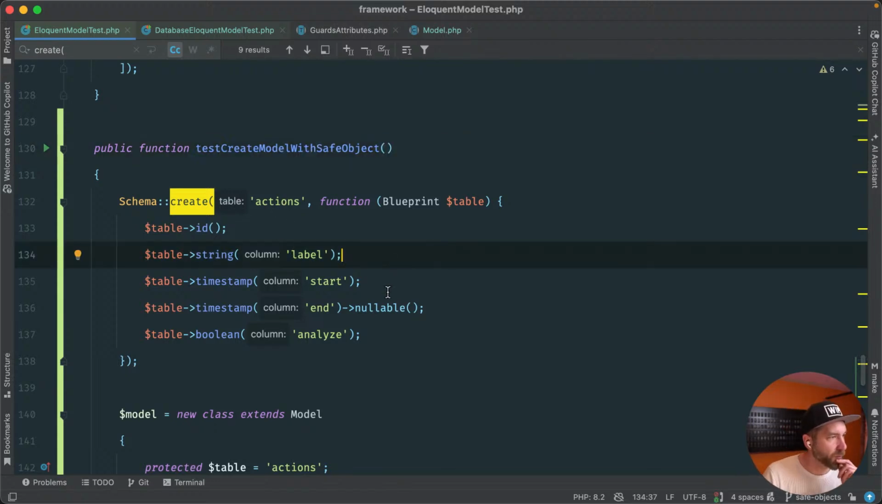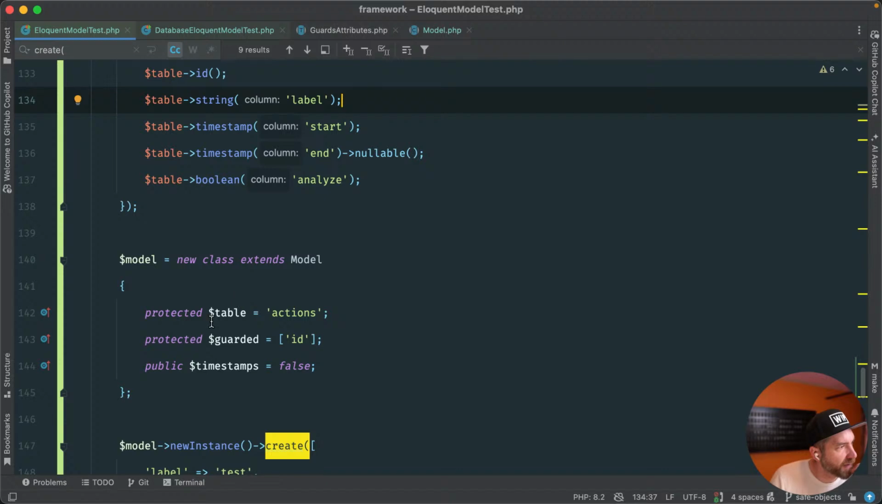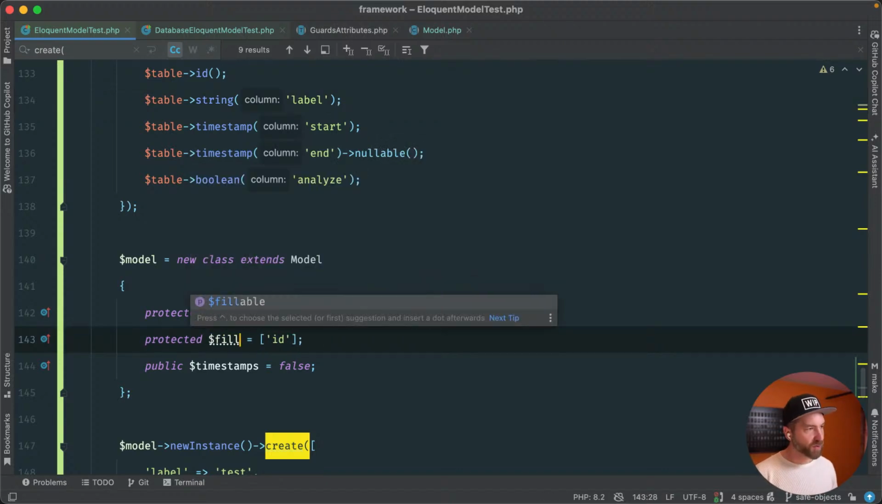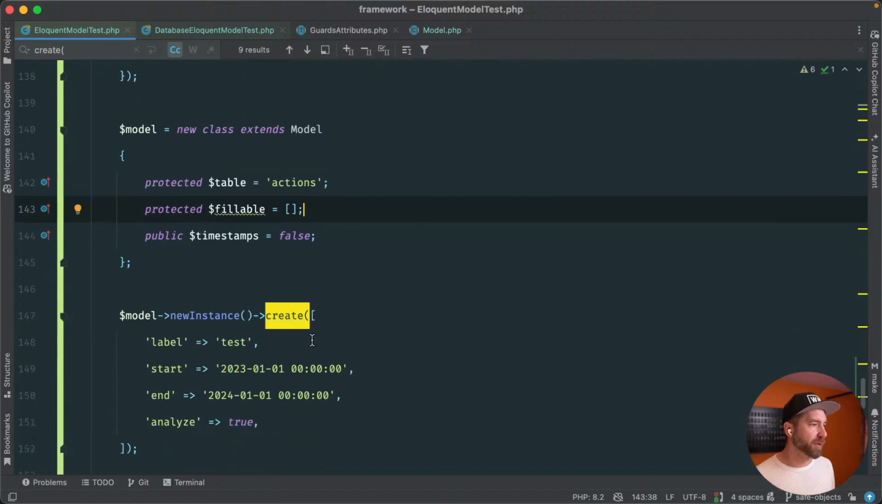It doesn't really matter, right? None of this matters, I don't think. We've got this table actions, guarded ID. Nothing else is guarded, which means you can fill it no matter what. So I think probably what we should do is switch this to fillable and just have an empty array for fillable. I think that's probably the best example of what we're after.